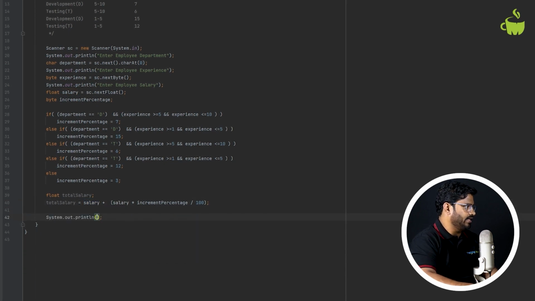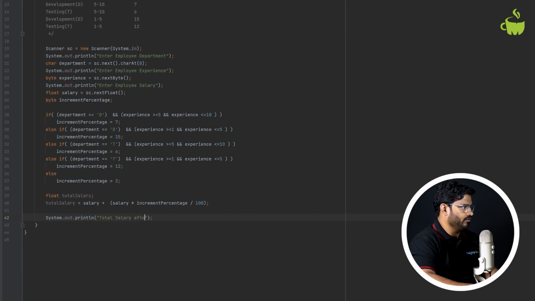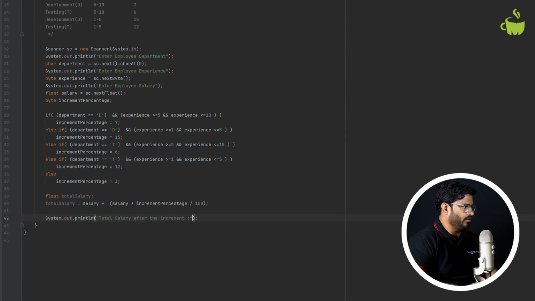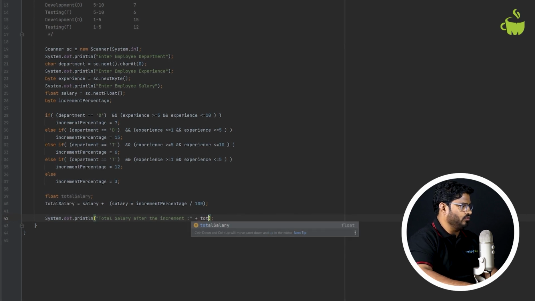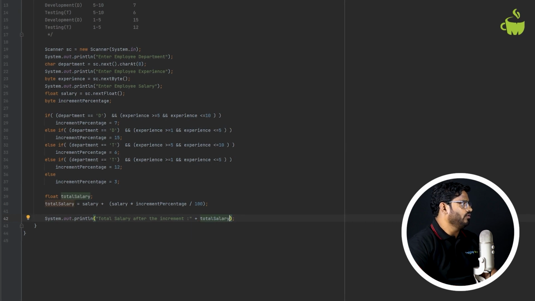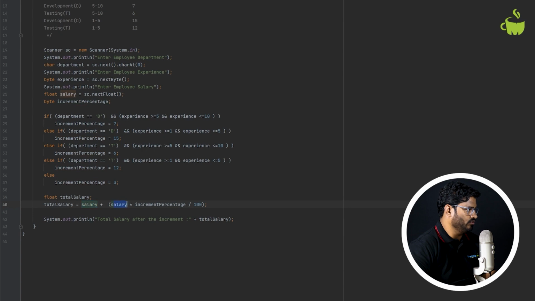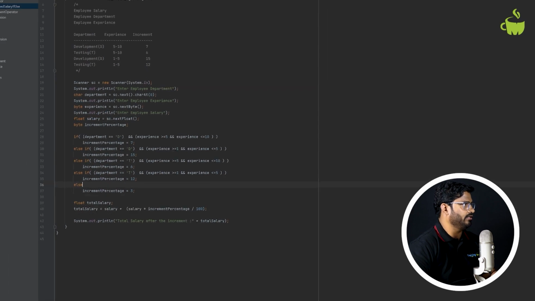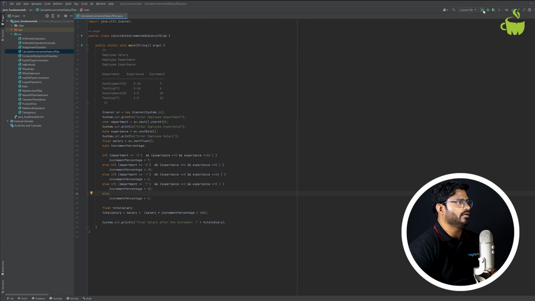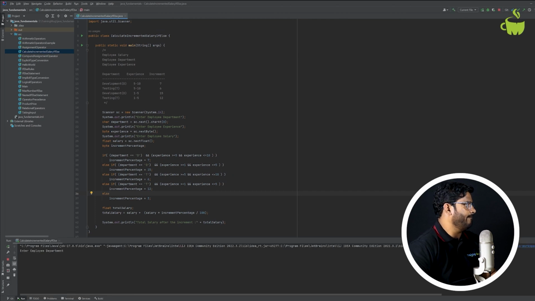So I can say that now the total salary after the increment of the particular employee is the total salary, right? So now this is the logic. We are defining the increment percentage, calculating salary plus the bonus, the incremented percentage, as a total salary, and then we're printing it. So now let me run this code to see.